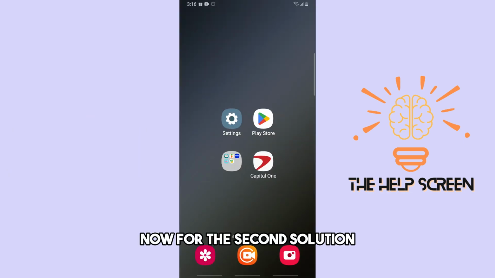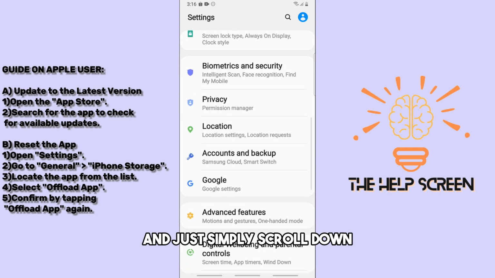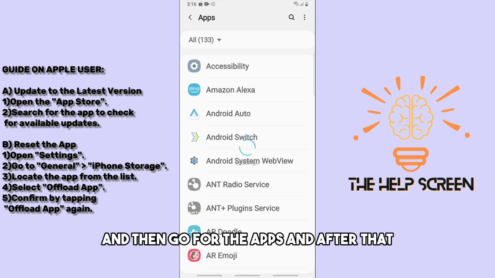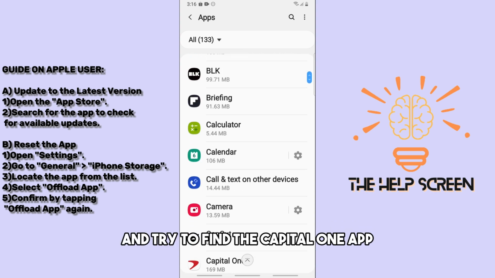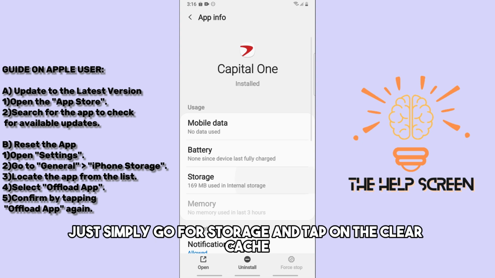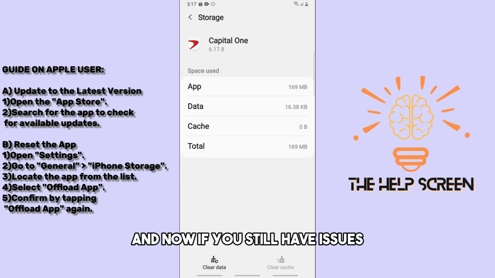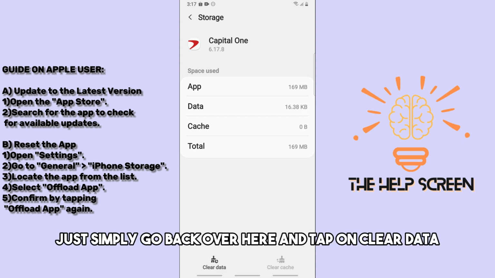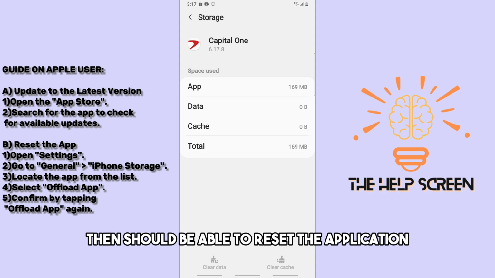Now for the second solution, just simply go to the settings on your device and just simply scroll down and go for the apps. And after that, just simply scroll down and try to find the Capital One app and tap on it. And from here, just simply go for storage and tap on the clear cache. And now, if you still have issues, just simply go back over here and tap on clear data and tap on OK. Then you should be able to reset the application.